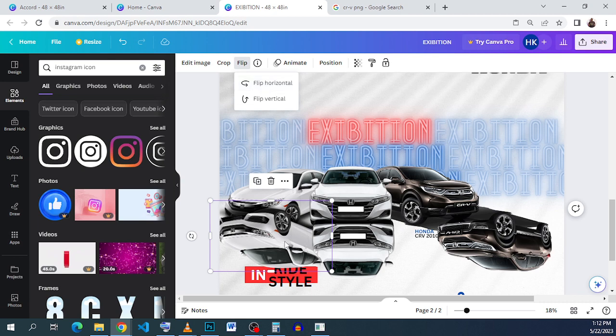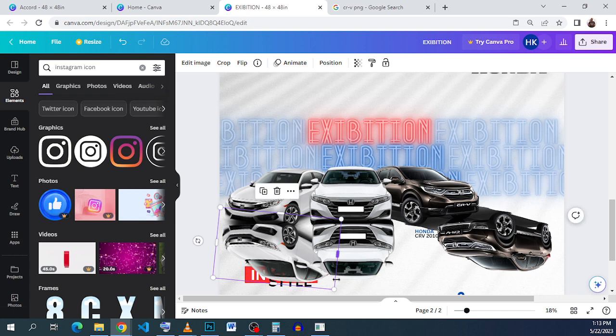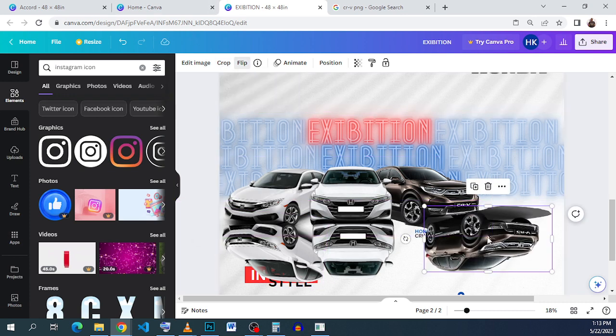Flip, position again, rotate. You may not get it perfect, so you just have to be as close as possible, and then okay, and then flip this as well, and then position it.